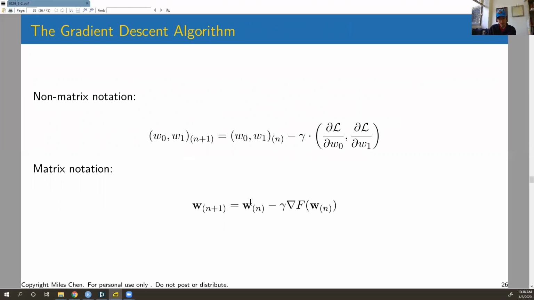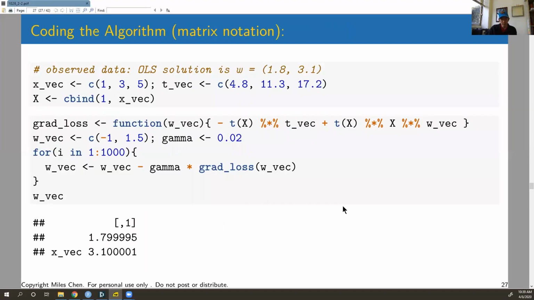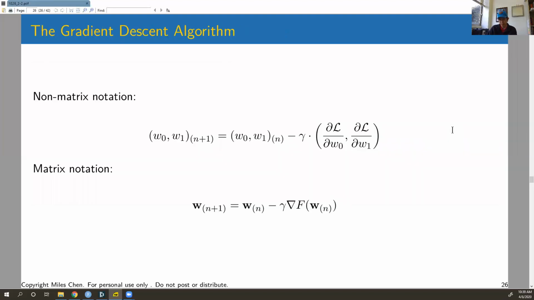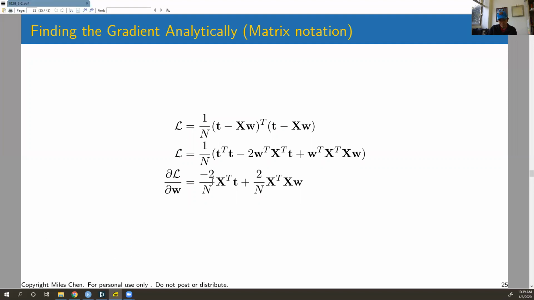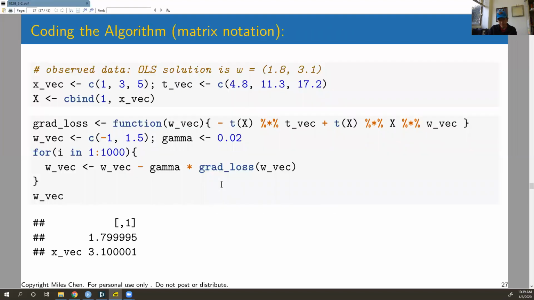And in matrix notation, the gradient descent looks like this. We're going to take our current location of w at time n and subtract off gamma times the gradient of f. So this is my gradient. Here I've just multiplied it by a constant n over 2 to get rid of the constant, and I've coded that up here. So I've got negative X transpose t plus X transpose Xw. So I've created a function that's going to calculate the gradient. And in this case, the gamma I'm going to use is 0.02.